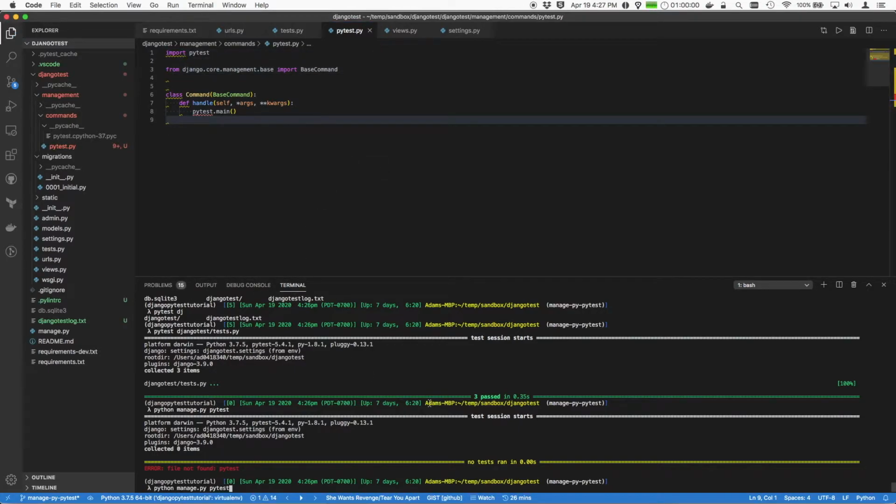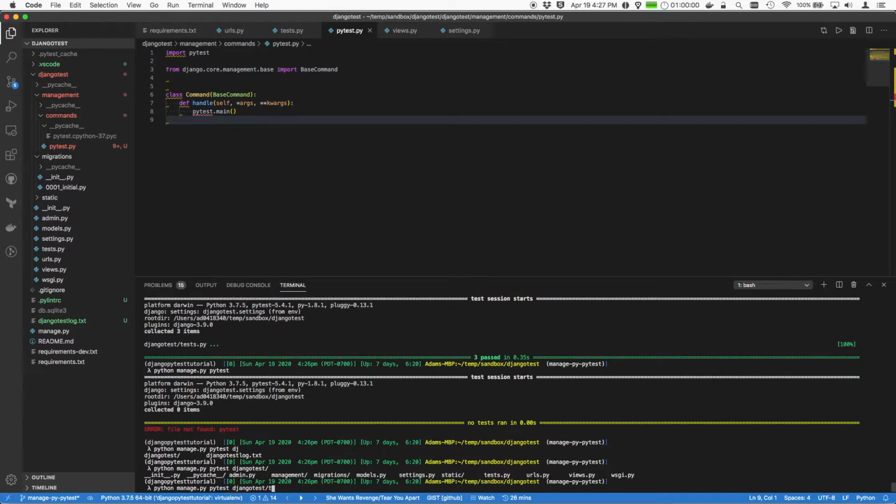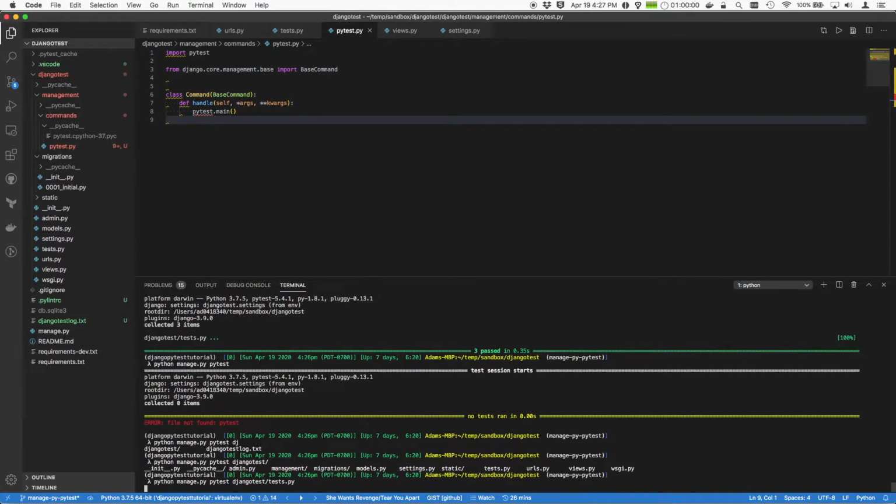But in any case, this is a step in the right direction. You can see just from running python manage.py pytest, it is in fact running Pytest. I'm just getting no error, file not found. That is, it's not finding my tests. So if I say okay, point it at my tests.